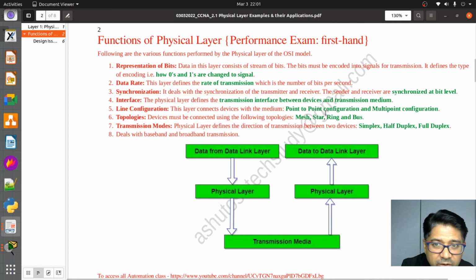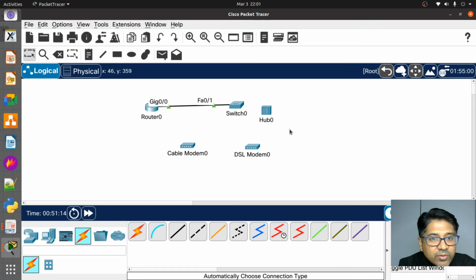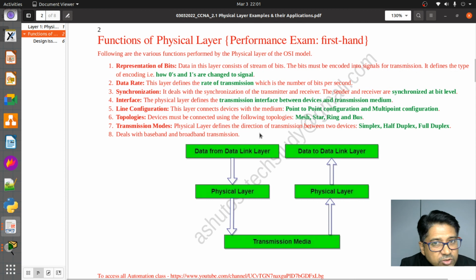All right, now what topology do we have in between these two devices? Point to point. This is called point to point, right? They are directly connected, point to point. So you understand all the functions of this, sort of comfortable? Yes, sir.